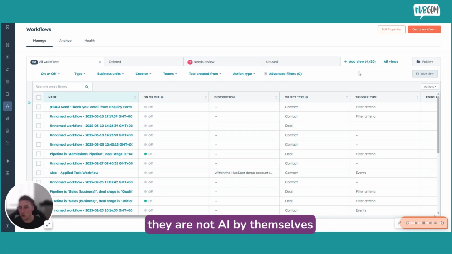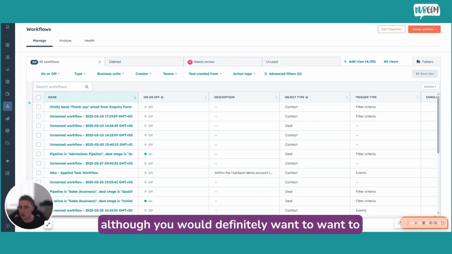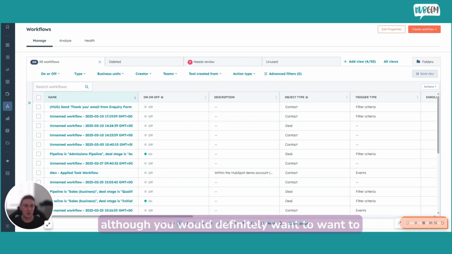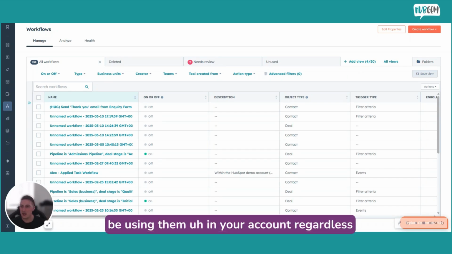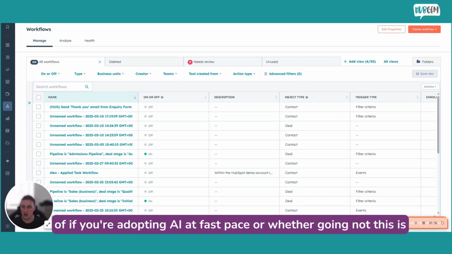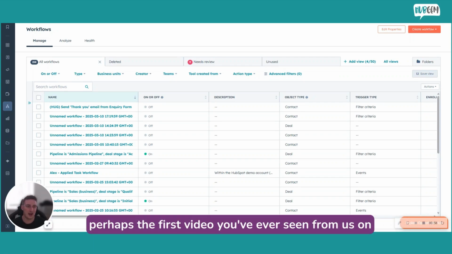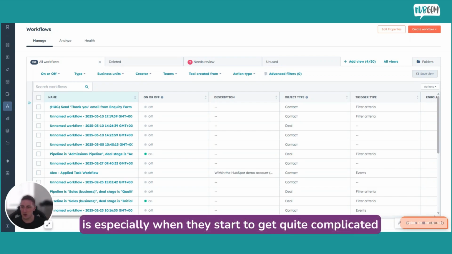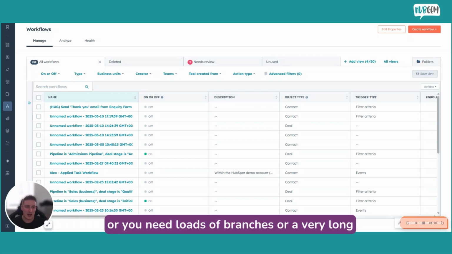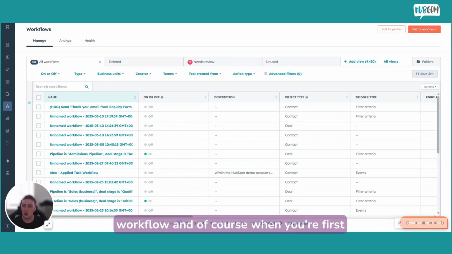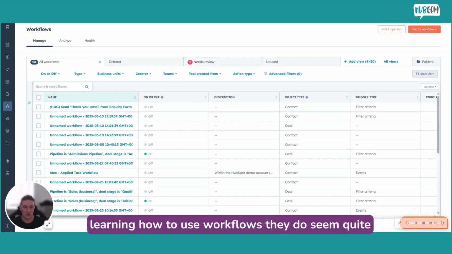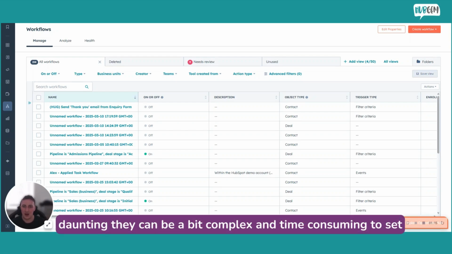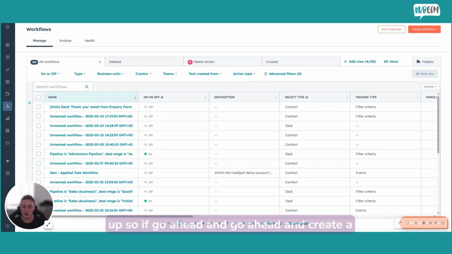So they are not AI by themselves, although you would definitely want to be using them in your account, regardless of if you're adopting AI at a fast pace or whether or not this is perhaps the first video you've ever seen from us on the AI tools. The thing with workflows is, especially when they start to get quite complicated, or you need loads of branches, or you have a very long workflow, and of course when you're first learning how to use workflows, they do seem quite daunting. They can be a little bit complex and time consuming to set up.